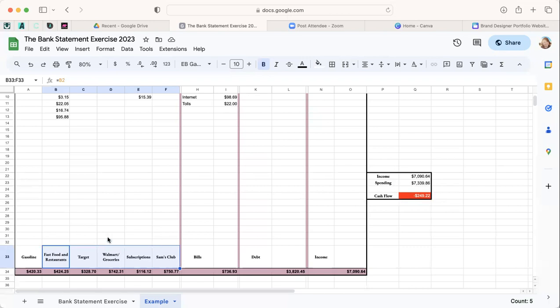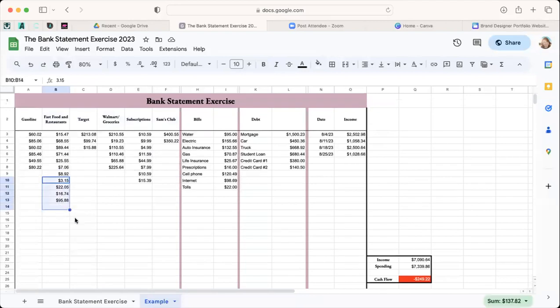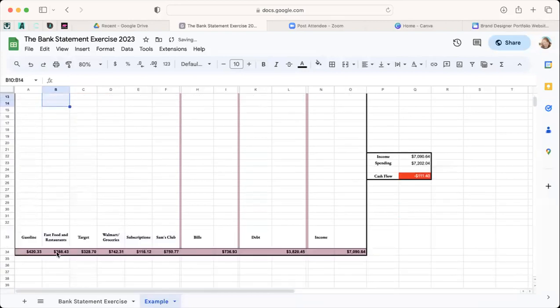So you get to decide, okay, wow, we spent $424 at fast food and restaurants this month. Next month, can we reduce that and bring it down to 286? Great. What does that do? It changes this number.